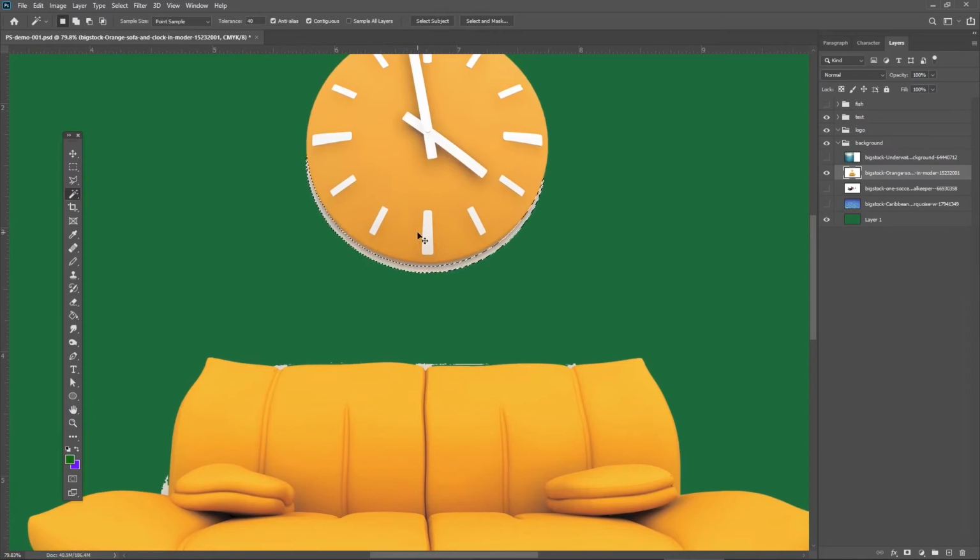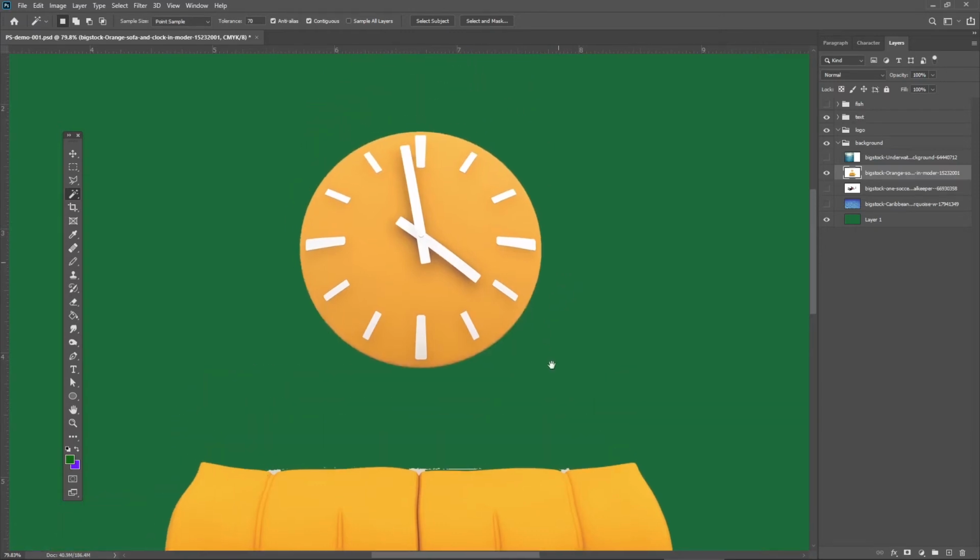Don't quite like that. I'm going to go to Control D to unselect. I'm going to just raise this tolerance up. Now, stuff you just play with, right? See what works best. That looks pretty clean now. I've jacked up the tolerance to 70. I'm going to go delete. I'm going to go Control D or Command D on the Mac.